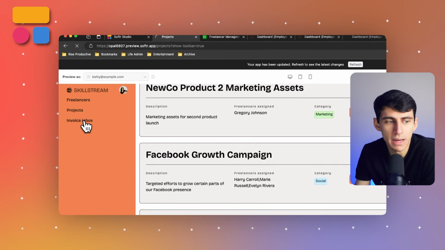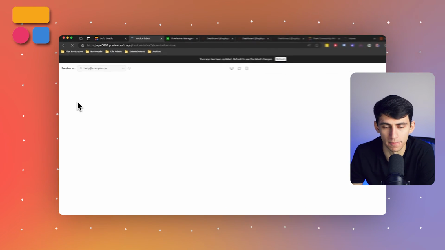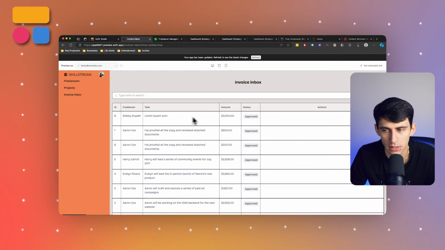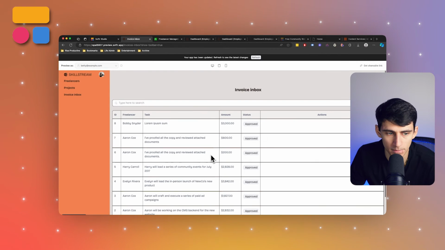Now, from an invoice inbox standpoint, let's see all of the different ones here, see the actions taken on them, and it essentially just aggregates all the invoices in one spot.